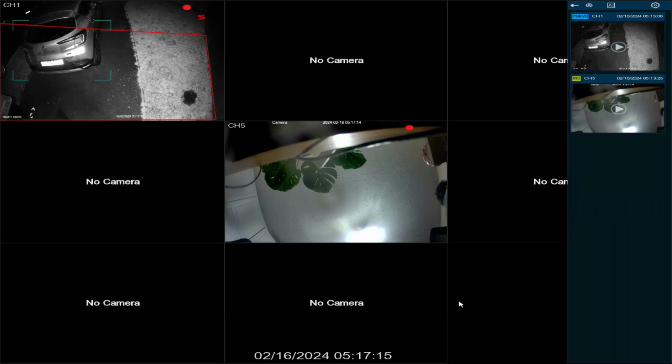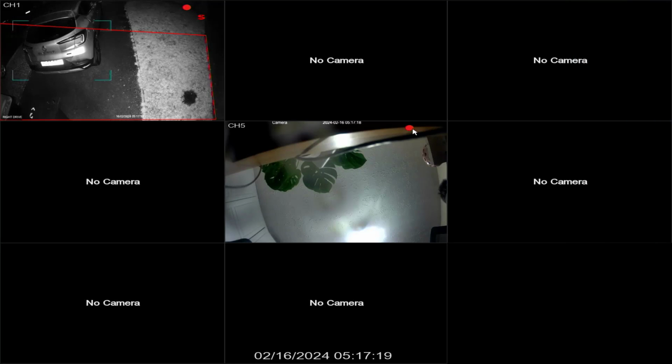So that is your unit set up. Each channel is automatically set to record, as you can see here. So you've got this red dot that indicates it's recording, and that's going to record 24 hours a day. And that is your setup wizard complete.